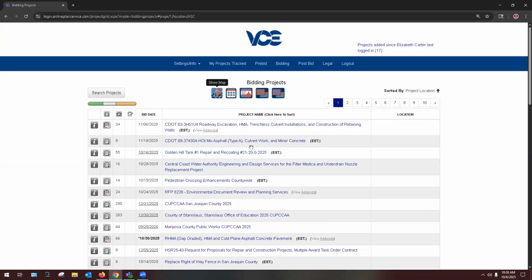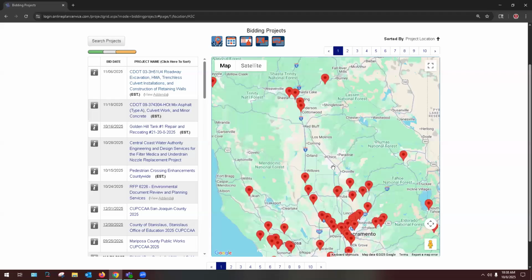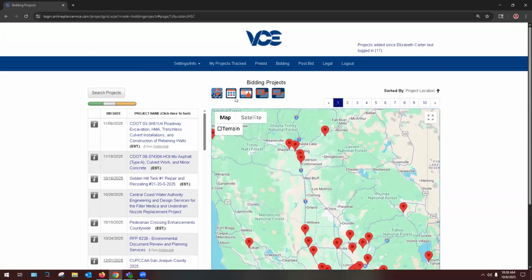Up here we have the map. If you click on this, it's going to give you a map of the state and the projects and where they're located. You can click on any of these and it will show you exactly where on the map the project is located.